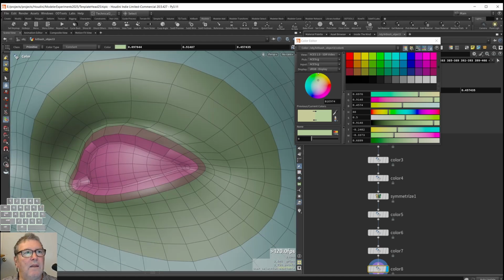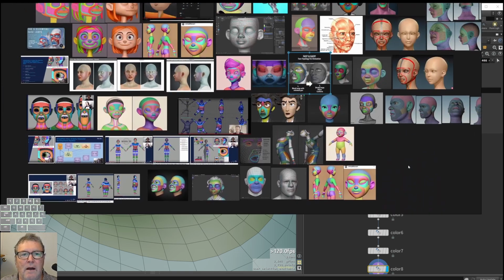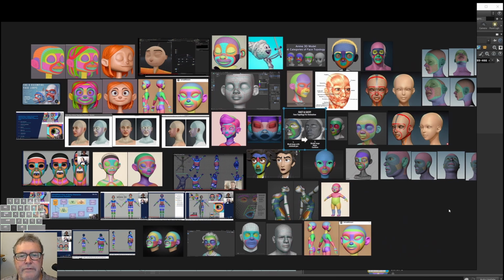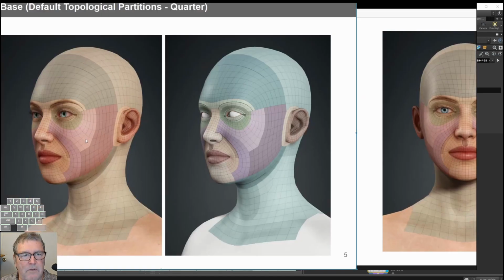Oftentimes when you're working on these things, it's a really good idea to have reference. So on a separate monitor, I have a kind of a PureRef board with different topological examples. So for instance, this one is from Character Creator. A lot of time and effort has been put into making this the correct topology. That's good to look at.